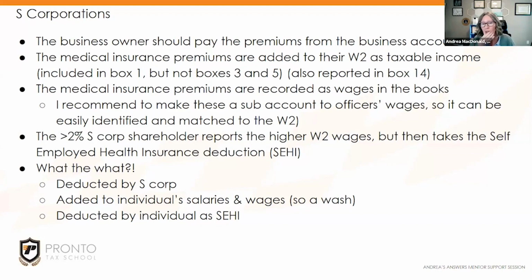But either way, you want to make sure it gets into the payroll system so that it shows up on the W-2 as box 1 wages, and then box 14, which is an information only box, it should identify S Corp Medical. All right, so it gets deducted by the S corporation as wages. It gets added to the individual's income tax return as wages. So that's really a wash, right? Higher W-2, lower K-1, nets to 0. And then they take the self-employed health insurance deduction.